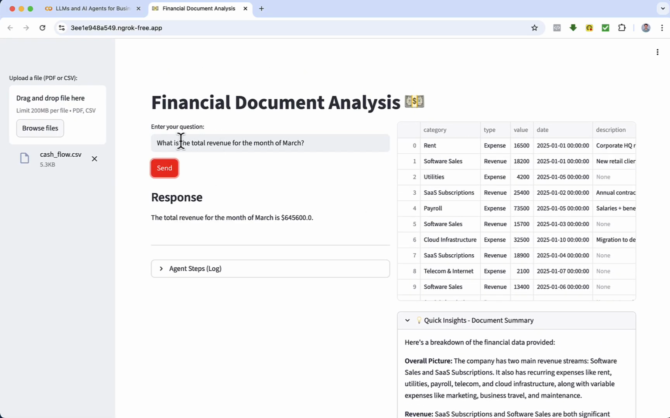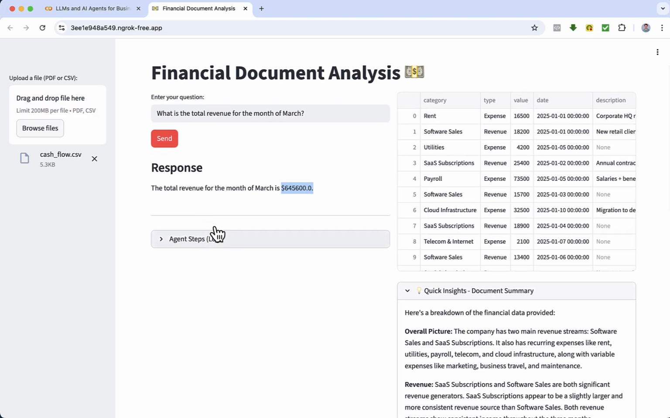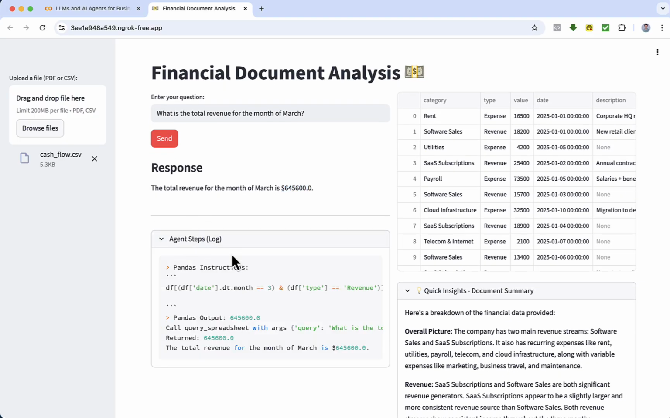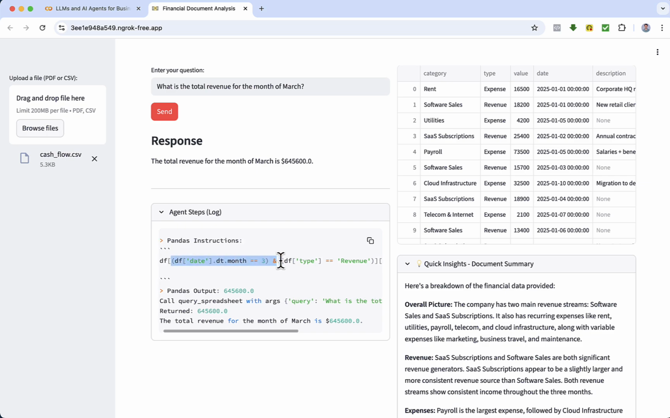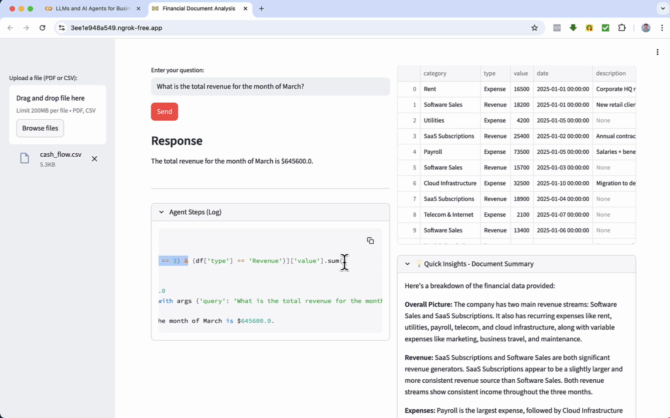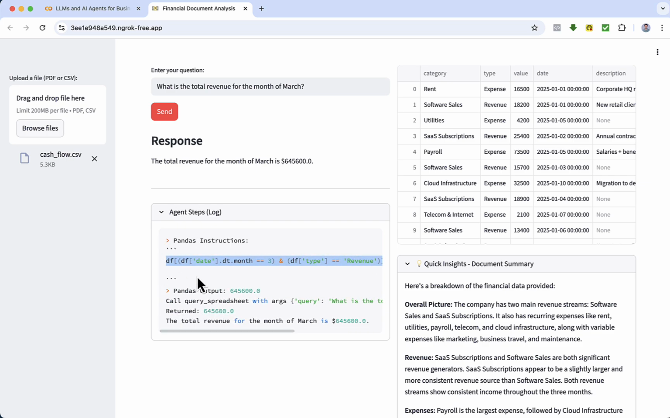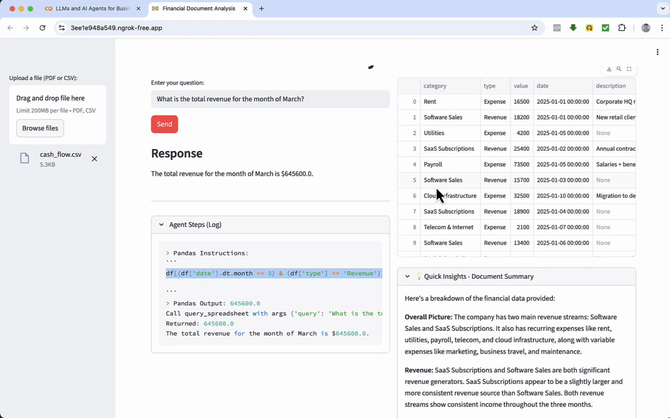For example, what is the total revenue for the month of March? And here is the response. We can also take a look at the agent steps. In this case study, we are using Pandas Query Engine library. As you can see, a Pandas filter has been created by artificial intelligence in order to extract the data from this table.